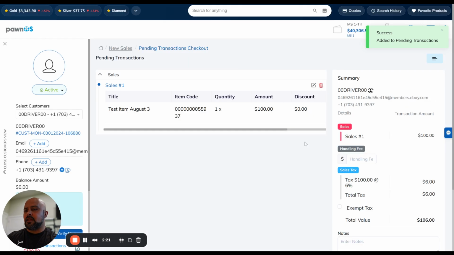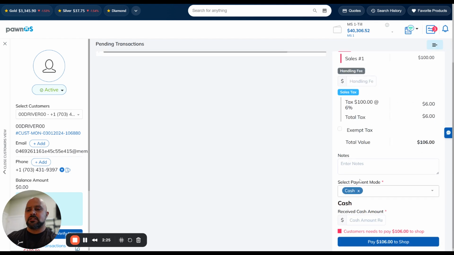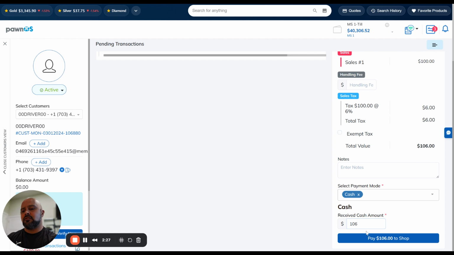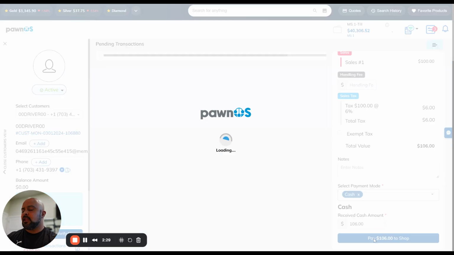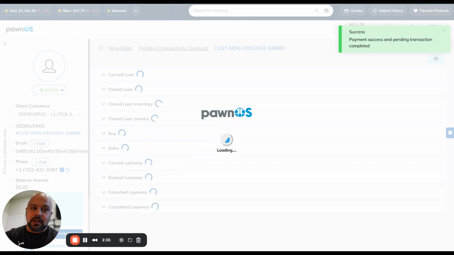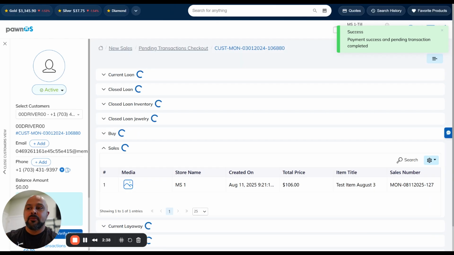There we go. And that should balance the buy against the vendor, balance our cost of goods, and then we can finish the sale. And let's go ahead and do that. And that's how you can do instant inventory from vendors and allocate it. Very, very efficient workflow process, which is what Pawn OS is about.